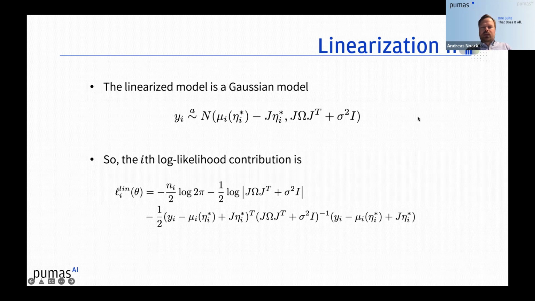This model here is a Gaussian model now, or approximated with the Gaussian model. So we can write down the Gaussian likelihood. This is the typical Gaussian log density, with the specific choices of means and variances from the first equation here. We'll return to this one shortly, but this is just to show how the likelihood contribution for subject i looks.